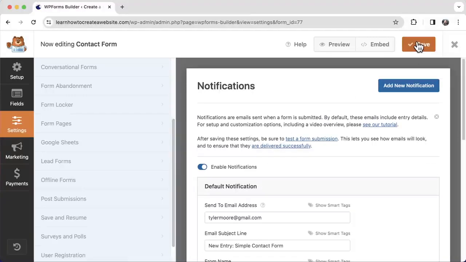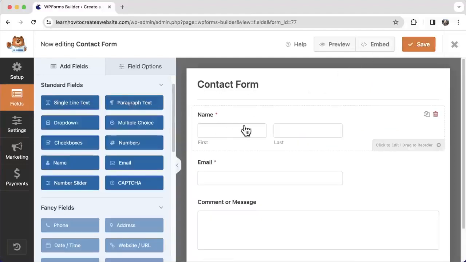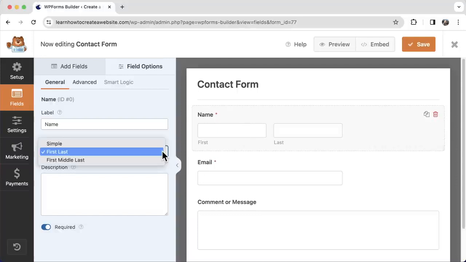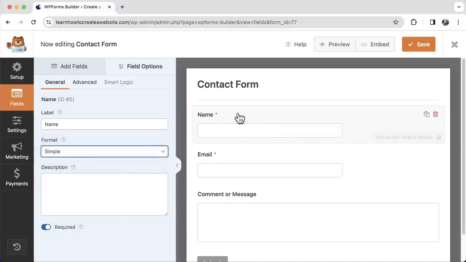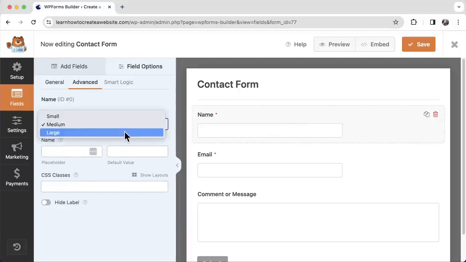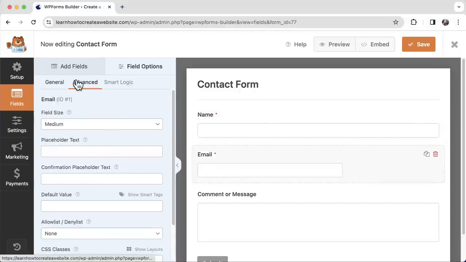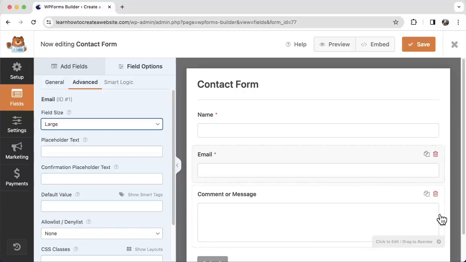The next thing that we want to do is change the fields. So we can go over here and we can click on the name, for example, and maybe we want to change this format a little bit. Maybe we want it to be more simple, not ask for the first name and last name. And maybe we want this field to be a little bit larger. So we can go to advanced, and the field size can be large, and we can do that for the email also. So just click on it, go to advanced, field size large, and that will make it go all the way across. This one already goes all the way across, so we don't need to do it for that one.